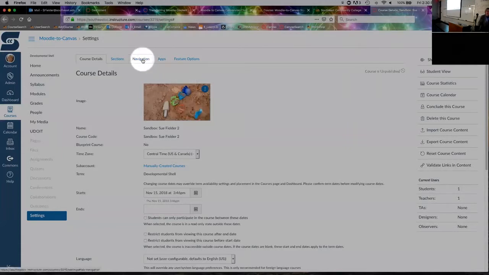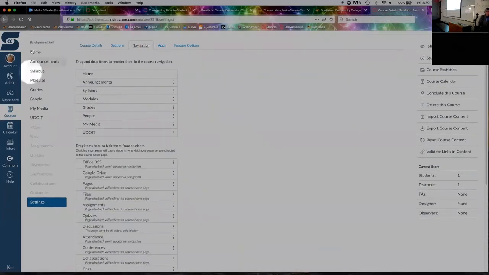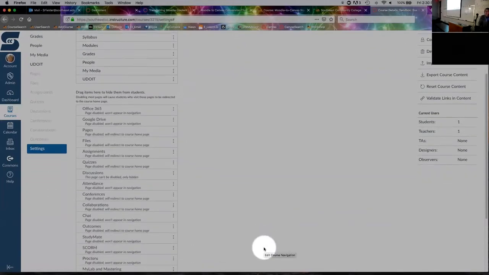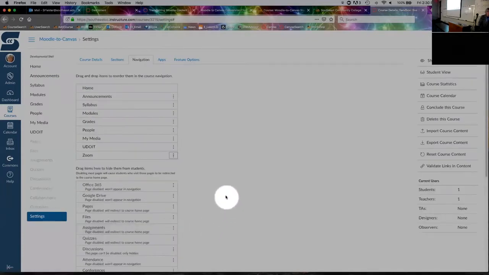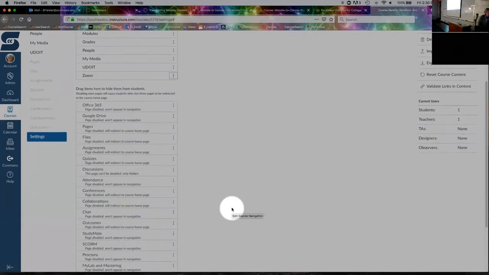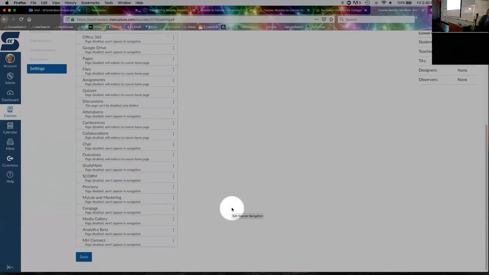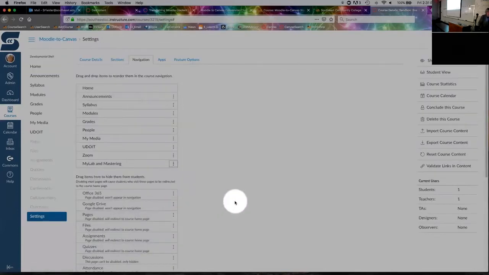All right, go to navigation from the settings page. This is where you can control your course menu. Somebody mentioned that they want to use Zoom in their class. You can add the Zoom link here. You can enable it, and after I save, it'll show up at the bottom of this list. If you want to use McGraw-Hill or MyLab and Mastering, enable it, and you can see it's adding it to the list.